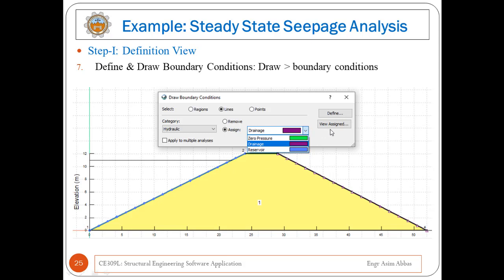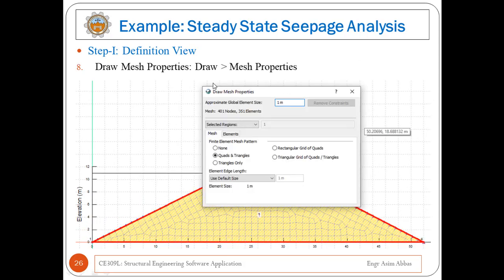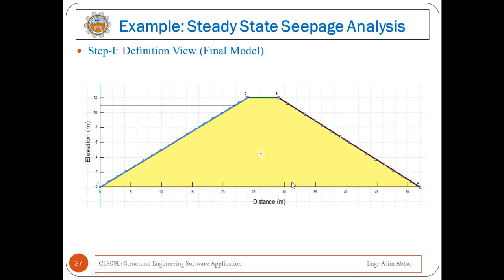And then okay, step 8, and that is the final step in the definition view, is to draw mesh property. For that, go to draw and then choose mesh property. So this window will appear. From here you will choose the region where you want to assign different meshes, and you will specify the maximum or approximate global element size here, that is 1 meter, and we will choose the mesh type, that is quads or quadrilateral or triangles, right? So the meshes will be assigned to the given region. Okay, this is the final model, right? And it is ready for analysis.